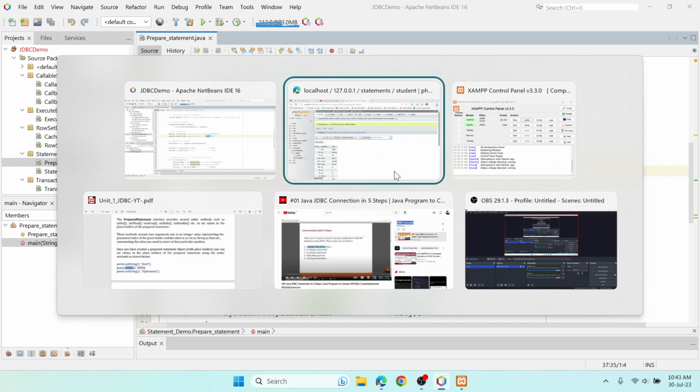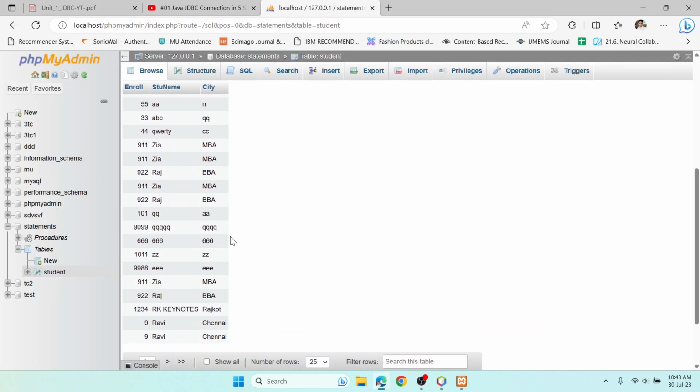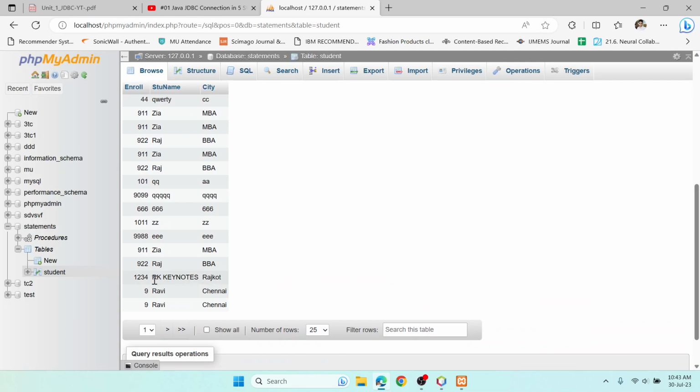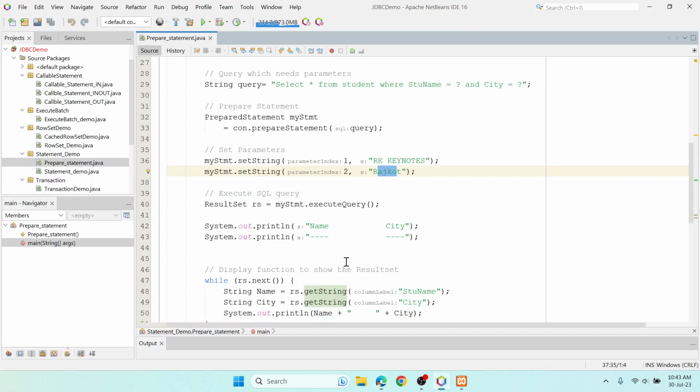Now let me just walk through the table, and then we'll see whether those records were there or not. Yes, of course we have. You see there is one record with RK Keynotes and Rajkot. So definitely it is going to display this same record for us.